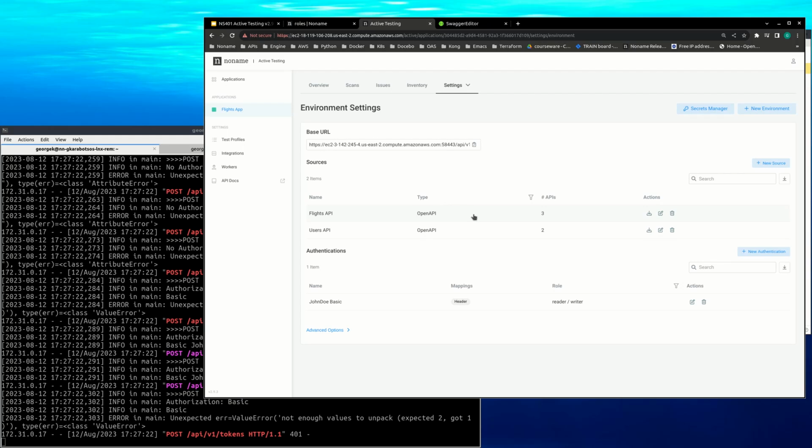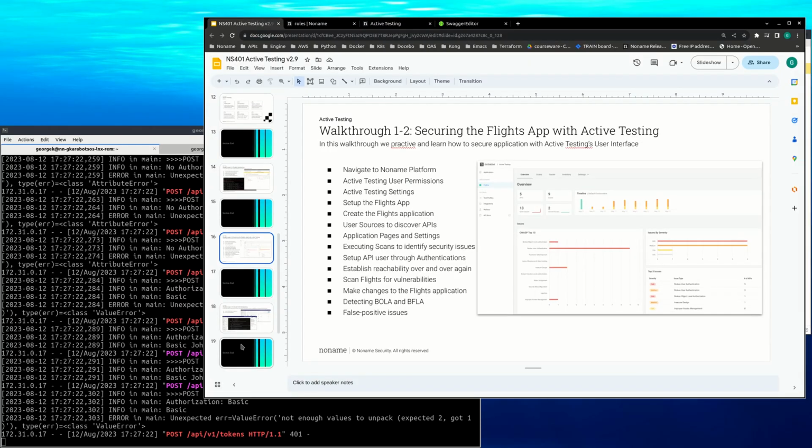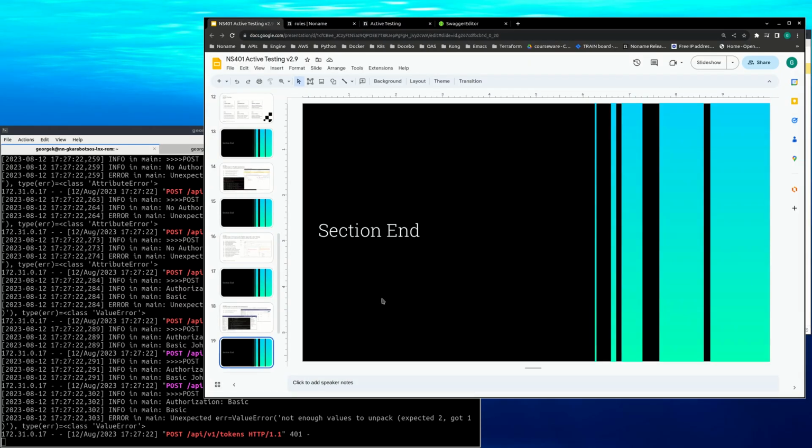All right. So we're going to go back to the inventory, and we're going to stop here because that was the section pretty much. Bring in the flights API, run a scan, make sure you're able to discover these APIs, and the next thing we're going to do is resolve the reachability issues that we're facing with these APIs. Right? So the section for the time being is done, and we're going to resolve those reachability issues in the next section, not this one.